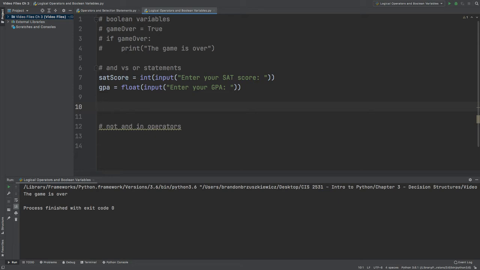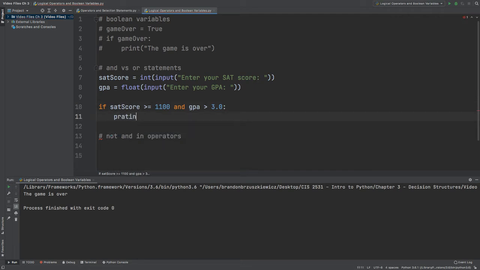So I might say something like this. I'm going to say if my SAT score is greater than or equal to 1100 and my GPA is greater than 2.5, okay, or let's go 3.0, okay, then I've been accepted.